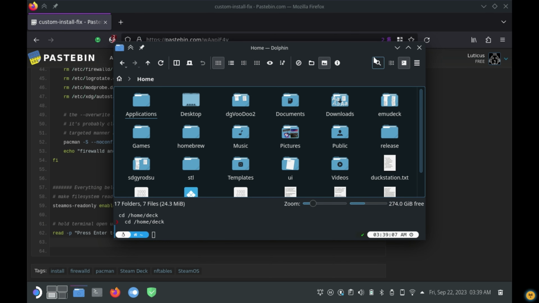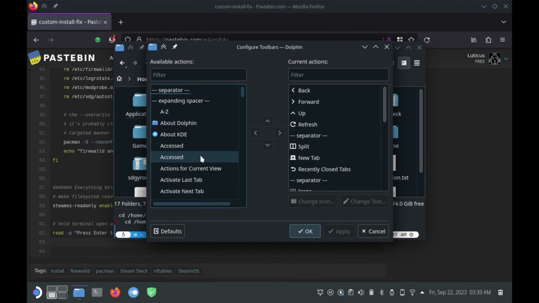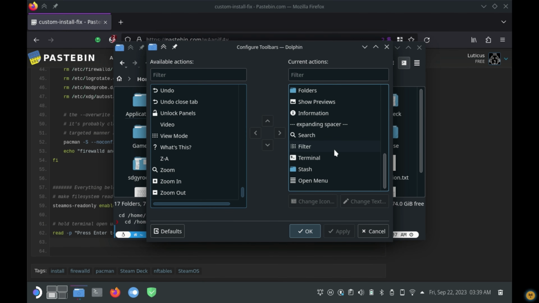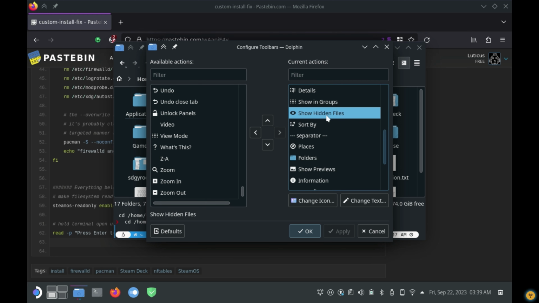So if you come over here and you right-click on your toolbar up here, you can go into Configure Toolbars, and then in here you can search for different toolbar icons that you might want. One of them will be Show Hidden Files, which will be this guy here. And you'll just click on it from over here, and then you'll click this little arrow to bring it over on this side. You can place it anywhere in here that you want, however you prefer to arrange your toolbar.